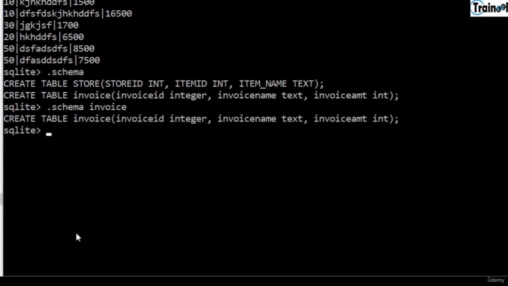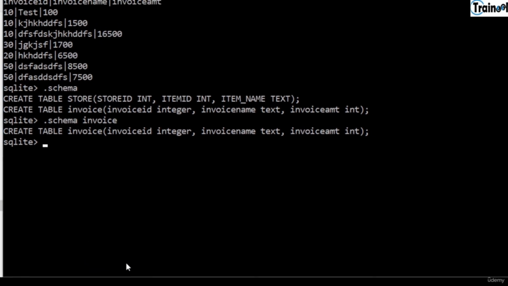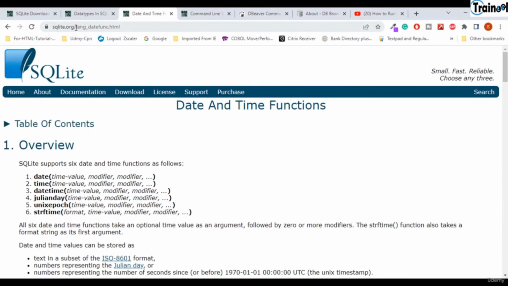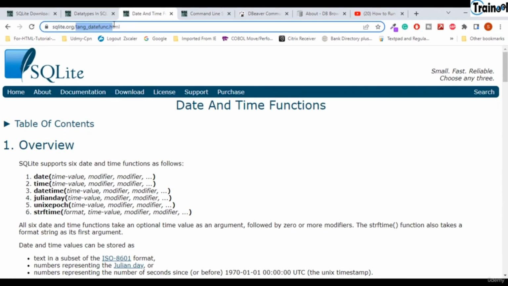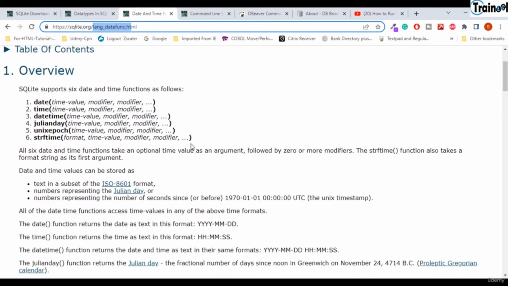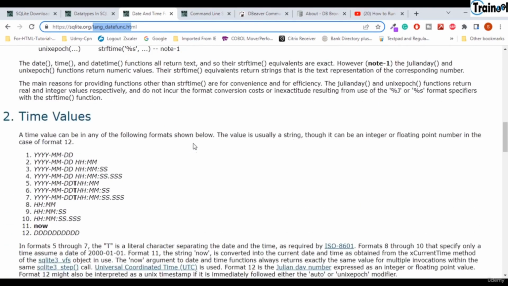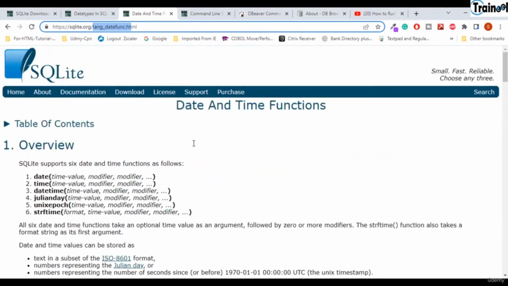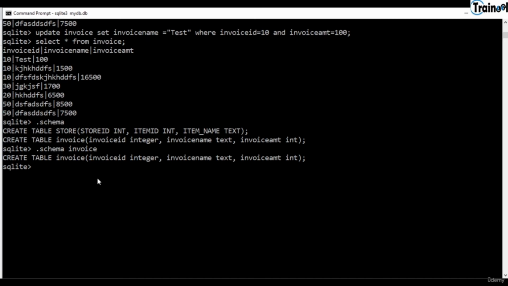All right, now let's talk about some date functions. If you go to this particular link, SQLite.org, and then lang_datefunc, here you'll see all the date related functions. You can go through this list and understand in detail. At this moment, let me show you a few commands. For example, if I want to show the date in GMT, I'll give select date and it is going to give me this date, that is in GMT. It is 2022-07-12. This is the year, then the month, and then the date.